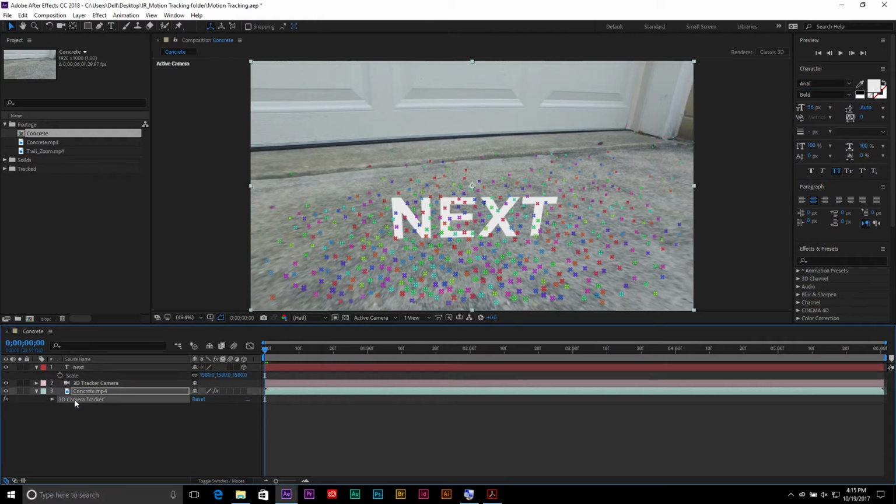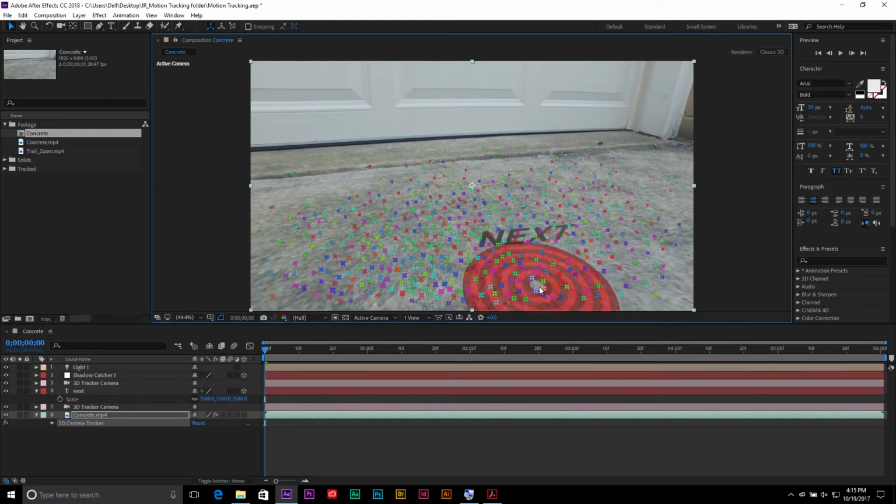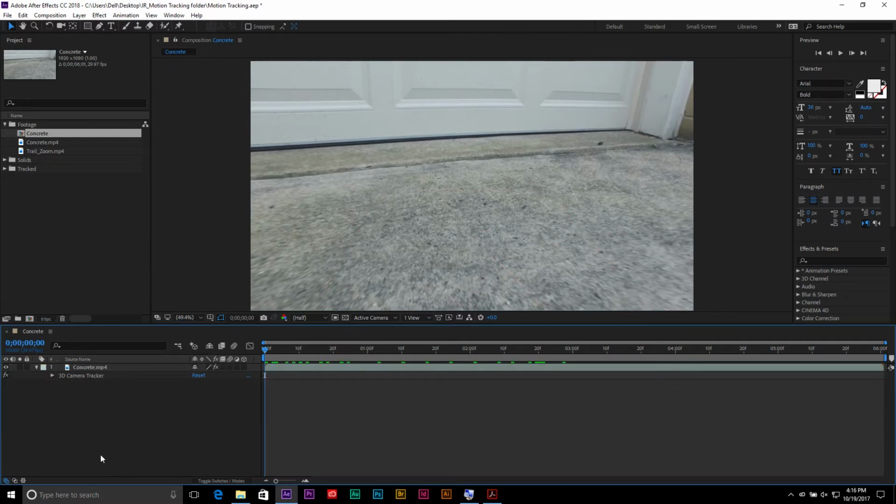So I'll click on my camera tracker again. I'll come back up here, right click and say create shadow catcher, camera, and light. And you know what? It's gonna do it again. Sometimes this happens, all right? So it's fine. What we can do is just delete all of the other information that I added into the scene. So I'll click on my camera tracker, shift click, reselect all the layers, and I'll just delete, okay?